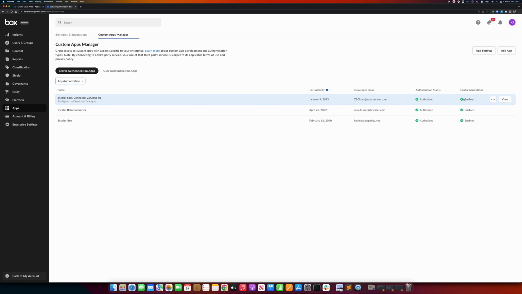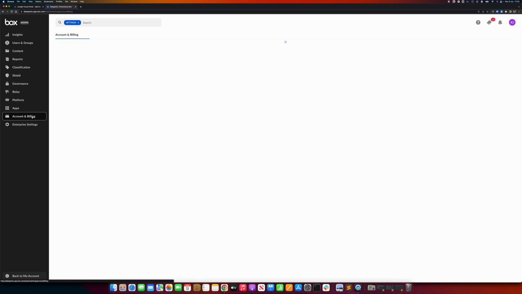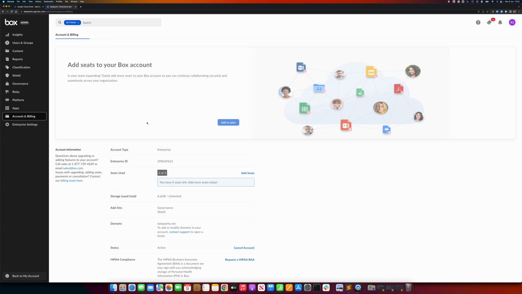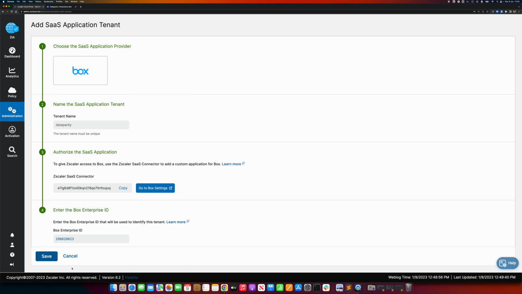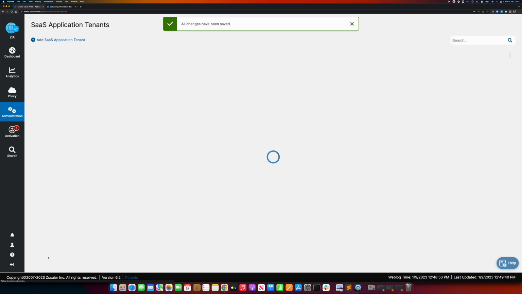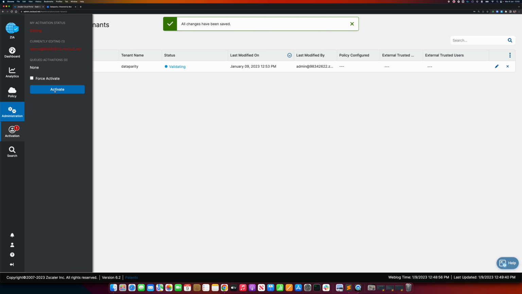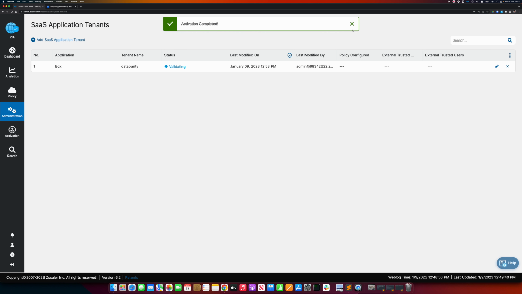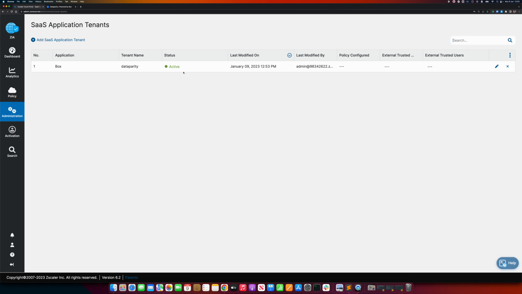Zscaler SaaS Connector Cloud app has been created. It's authorized and enabled. What I need to do next is come to account and billing as part of the exchange of information, and I copy my enterprise ID and I come back to Zscaler and I paste in the enterprise ID, and I've now created a federation between Zscaler and box.com. It'll validate the information, making sure that it's updated. Let's refresh this page. And we can see now that it is active, and we have this federation. So now we can go ahead and start creating some policy.